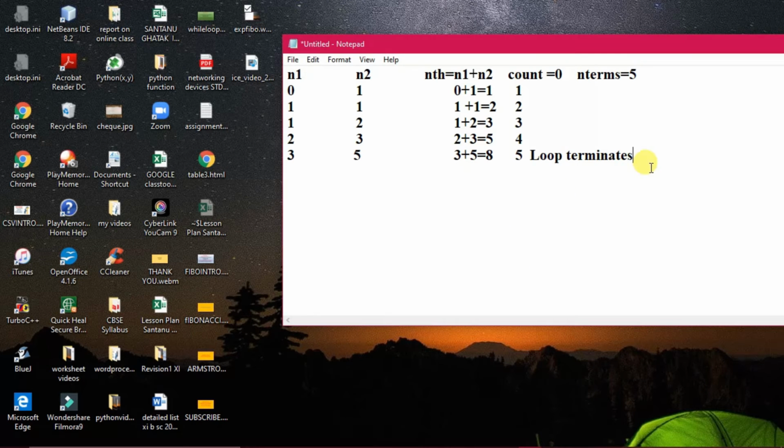So similarly, if the loop doesn't terminate, if some more numbers should have been given out here, then what will happen at the next stage? N1 equals 5, and then N2 equals the nth term. Then what will it be? It will be 5 plus 8 equals 13. So in this way, the iteration continues. That's all about the Fibonacci series.